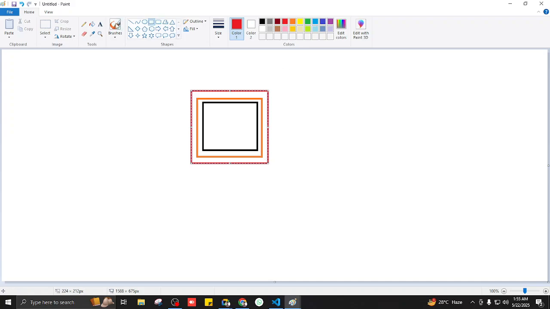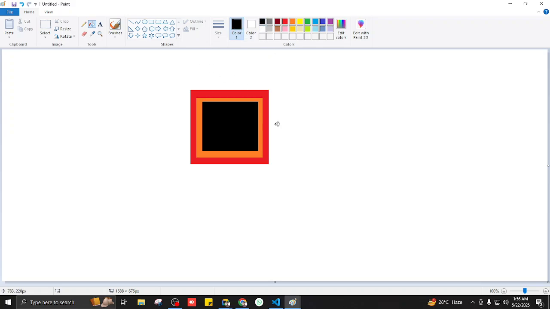Okay, so let me give these colors as well. This is going to have this red color, this is going to have this orange color, and this is going to have this black color. So there are 3 divs, and those 3 divs are stacked on top of each other. Now if I want to give some div priority over another, for example, I want this red div to be stacked on top of these 2 divs.